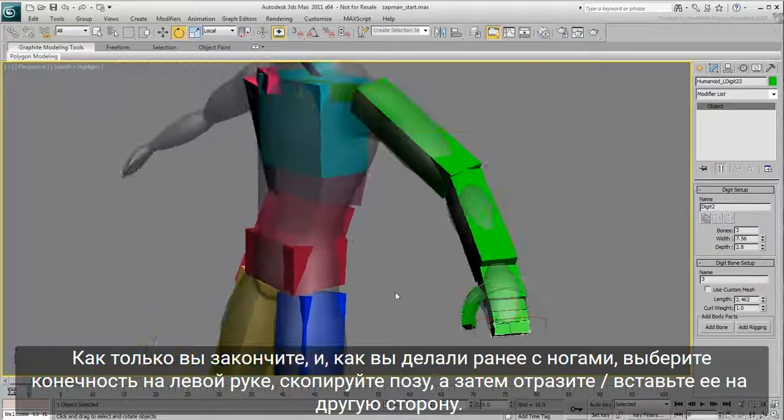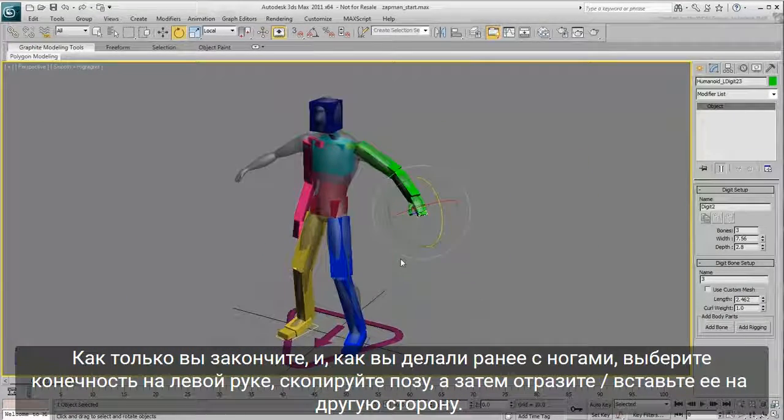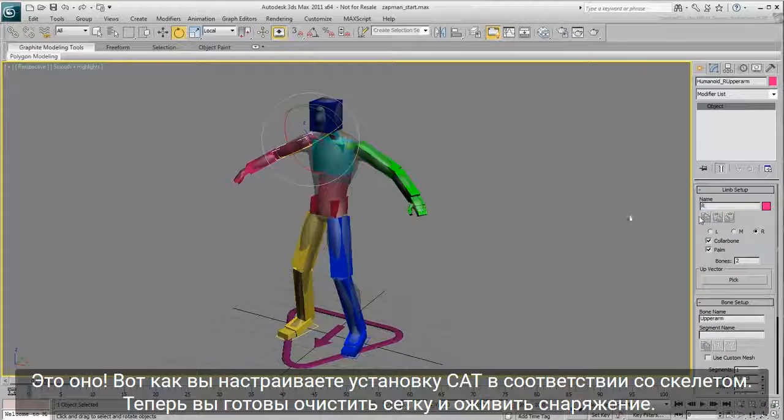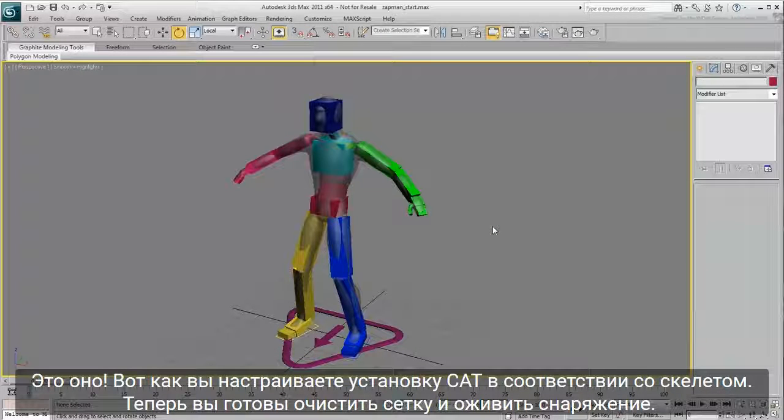Once you're done, and as you did earlier with the legs, select the limb on the left arm, copy the pose, and then mirror paste it to the other side. That's it. This is how you adjust the cat rig to fit a skeleton. You are now ready to skin the mesh and animate the rig.